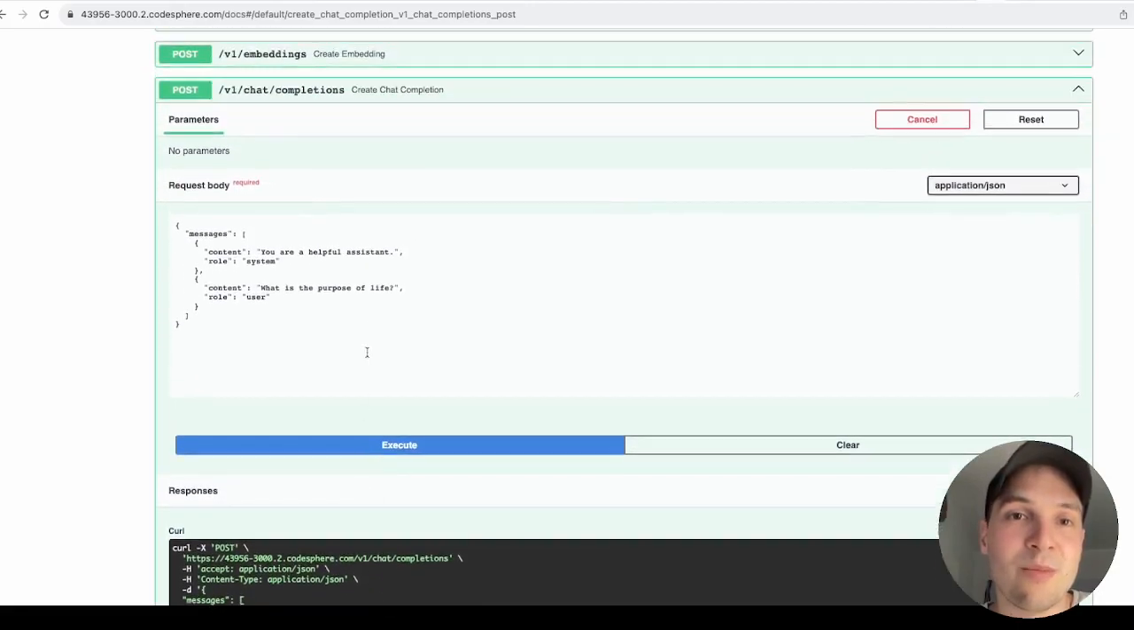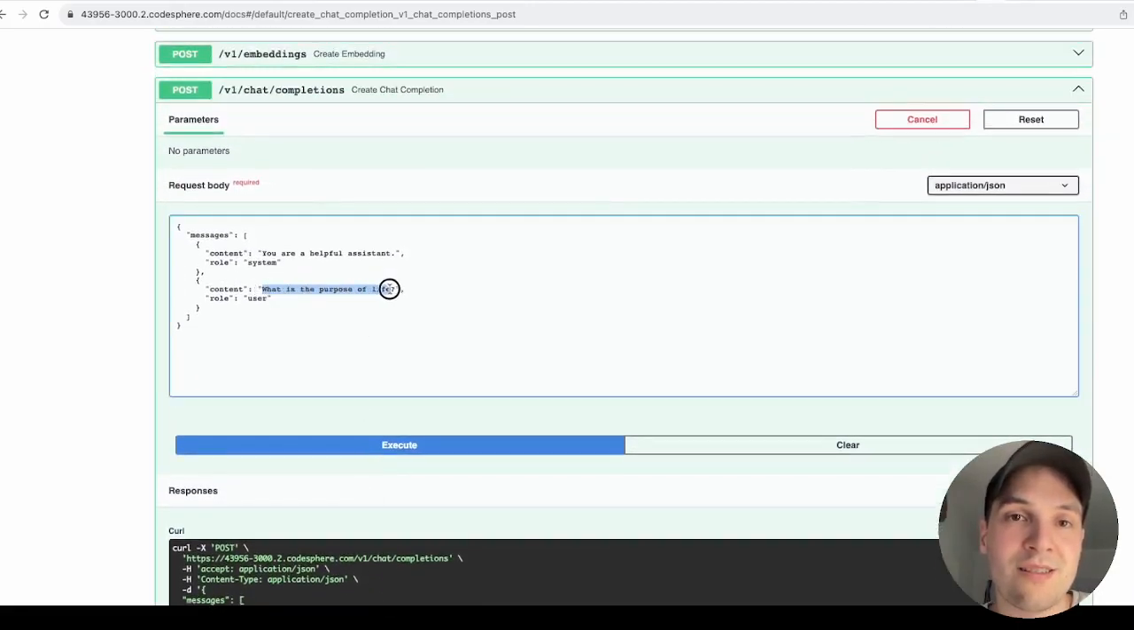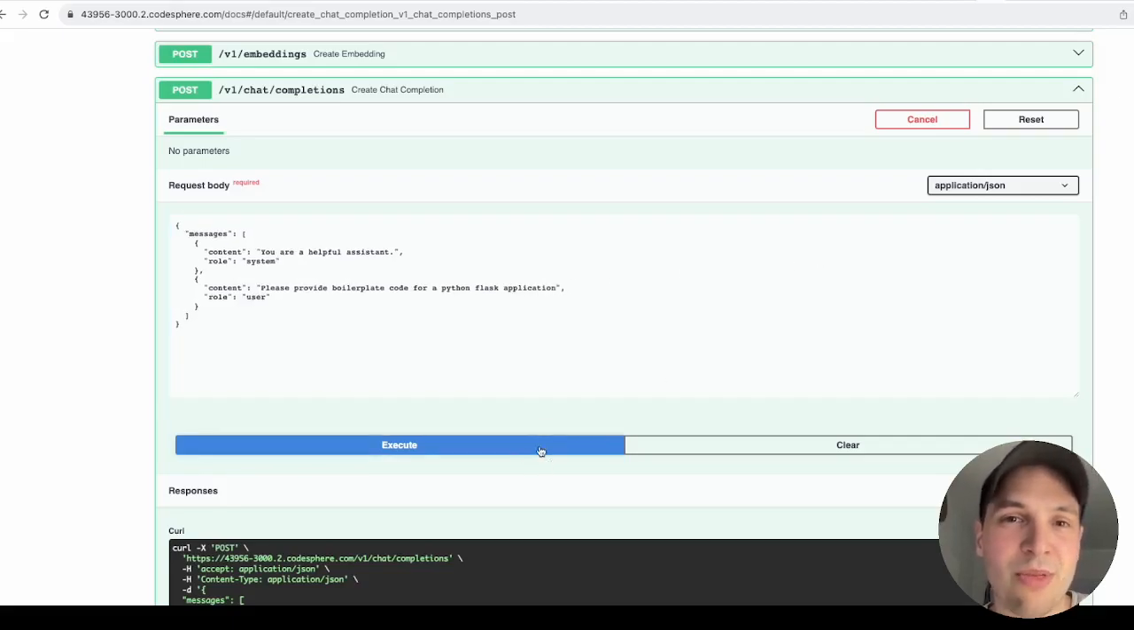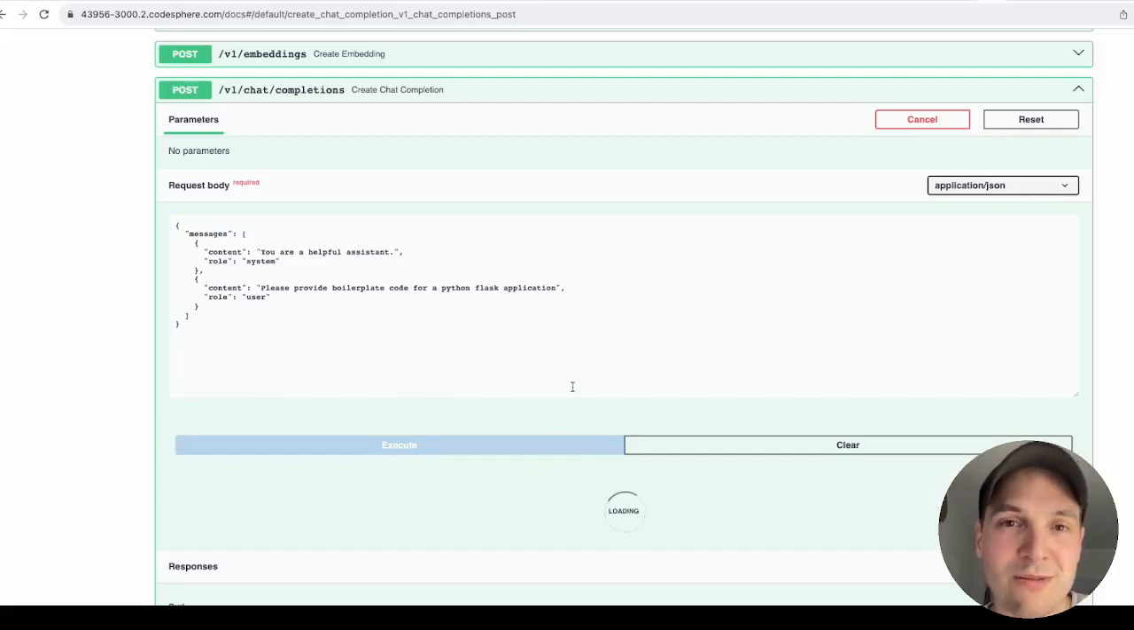Let's try giving it a bit more difficult task. In this case, let's ask it for some boilerplate code. And for the sake of brevity, I will skip ahead in the video here for a second. But basically we'll ask it for some boilerplate code. It takes like 30 seconds to execute this. Let's skip ahead.